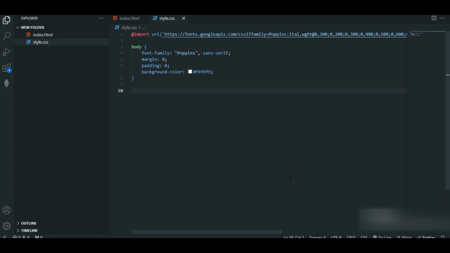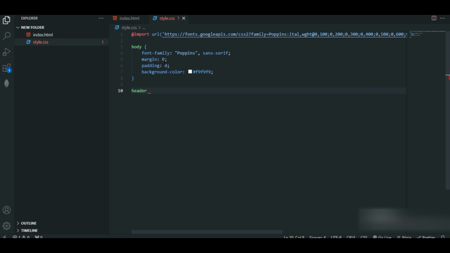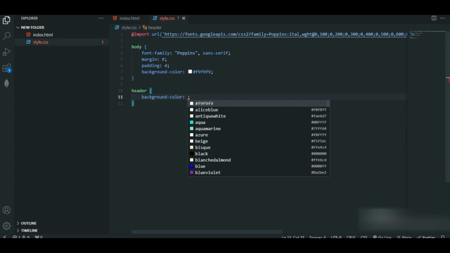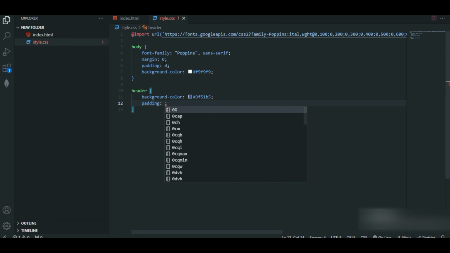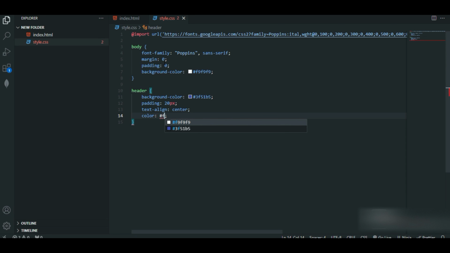Next, we'll style for header. So I'll just go here. I'll just copy this one, header. I'll come here and paste it over here. So let's style for the header. I'll just consider background color 351B5. Next, let's give padding of 20 pixel, text align center, also color of FFF. This is for the header.